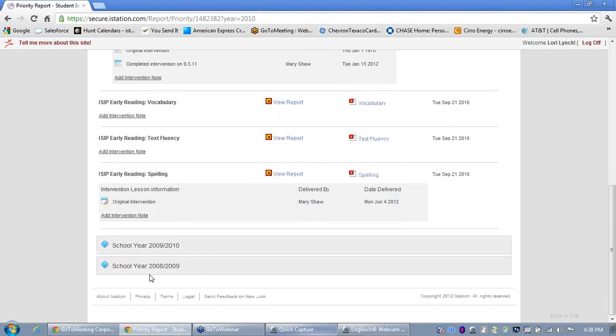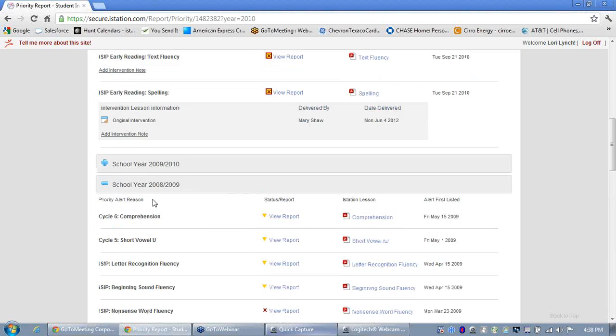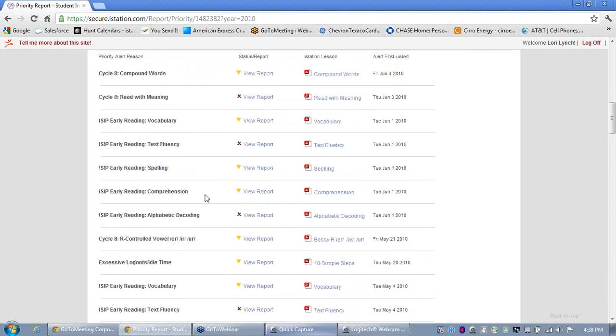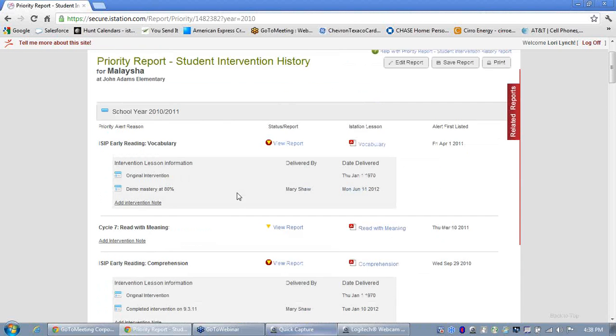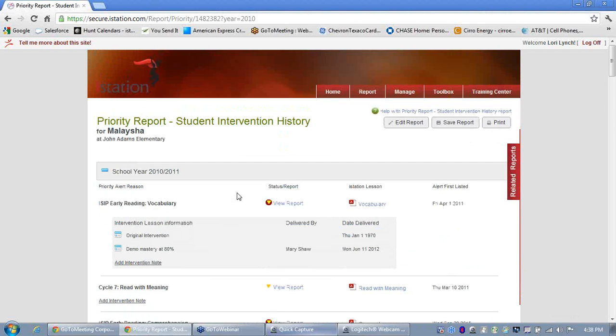This is great because as students use it in previous years, you'll be able to recall the history of intervention for every school year that that student used iStation. This is very valuable, again, for RTI, for a referral situation, any type of situation that requires intervention documentation.